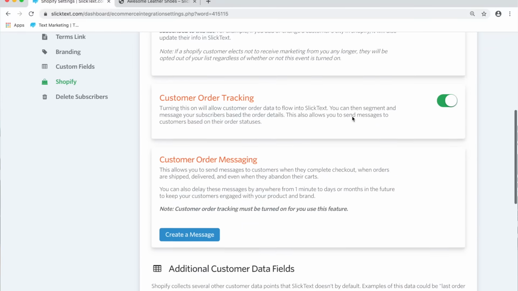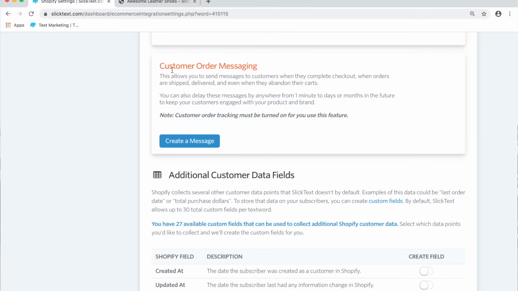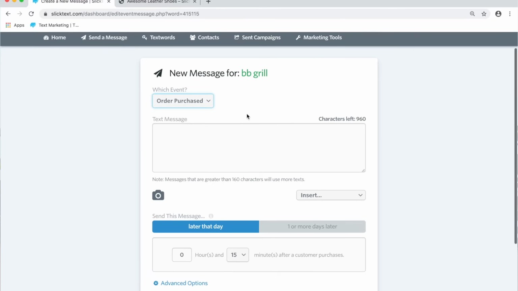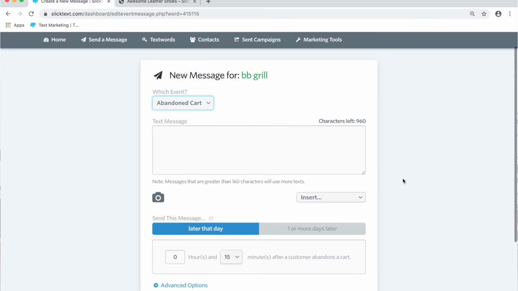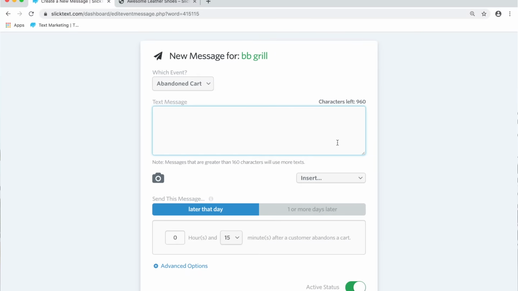We're gonna scroll down to the fourth option here that says customer order messaging. We're gonna tap create a message. On the next page here, we can go ahead and select which type of customer order messaging we can create. We're gonna do an abandoned cart. Just FYI, we do have purchased, shipped, and delivered messaging that you can set up as well. So select abandoned cart. Now I'm gonna show you a perfect template.